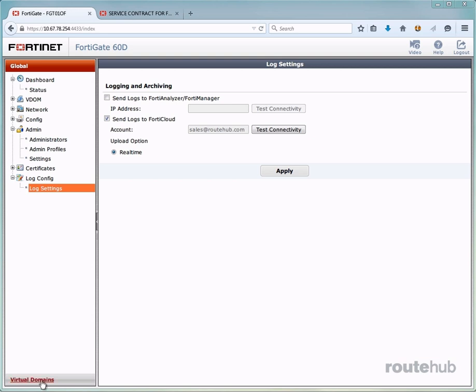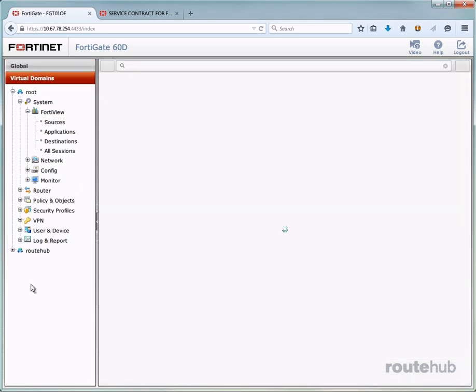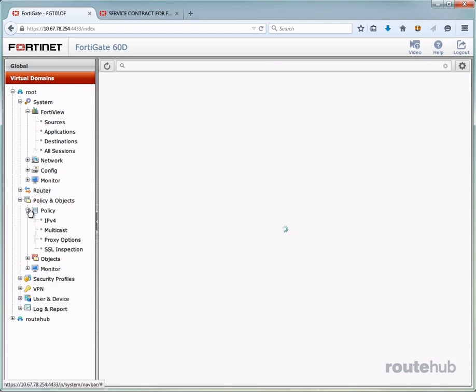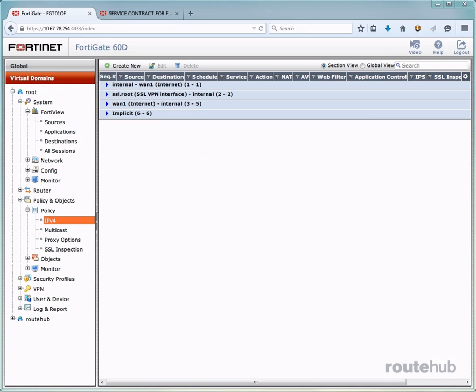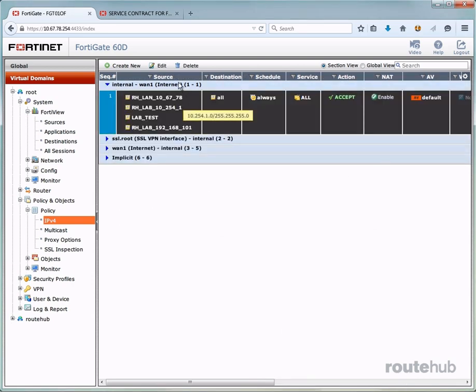So let's go to virtual domains. And under root, let's go ahead and go to policy objects, policy IPv4. Okay, and let's edit the policy that we want for that scenario, which is right here, internal out to the internet. Let's edit this policy.